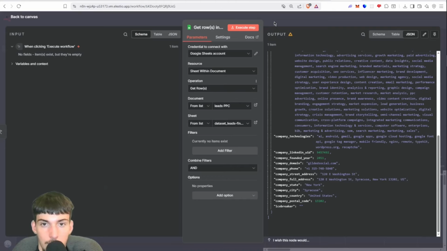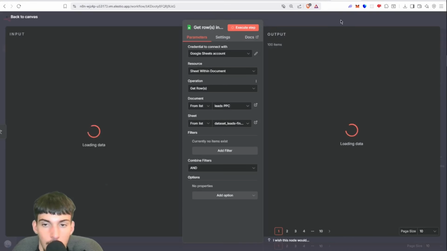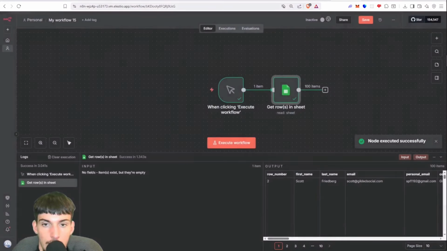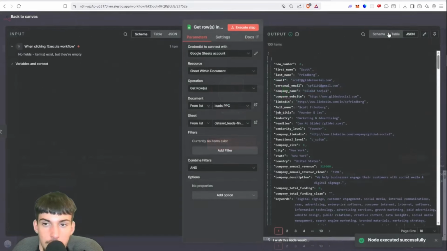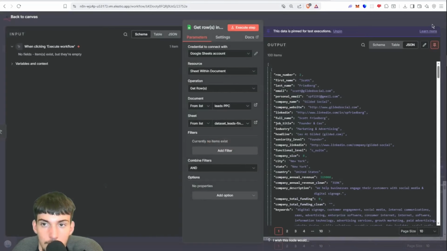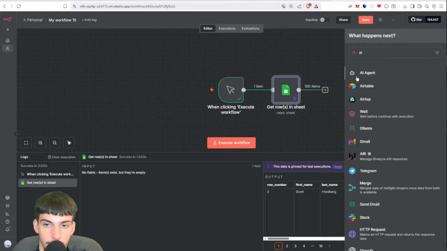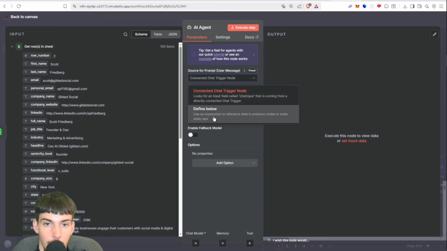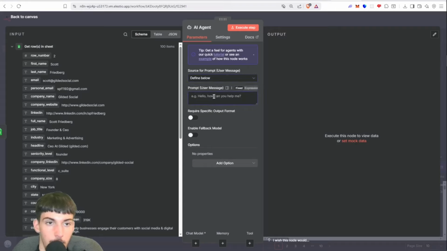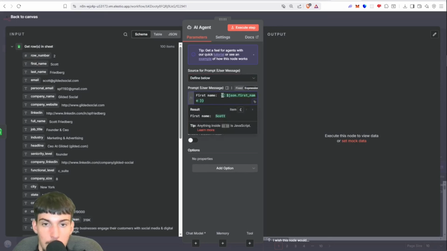bam. Okay, so now that we have get rows, what we're gonna do is we're just gonna get all the rows, and then I'm just gonna pin this information so we don't have to rerun it again. Then we're gonna put an AI agent. We're gonna do define below. We're gonna do first name because we're DMing CEOs, right? So we need to be on point.